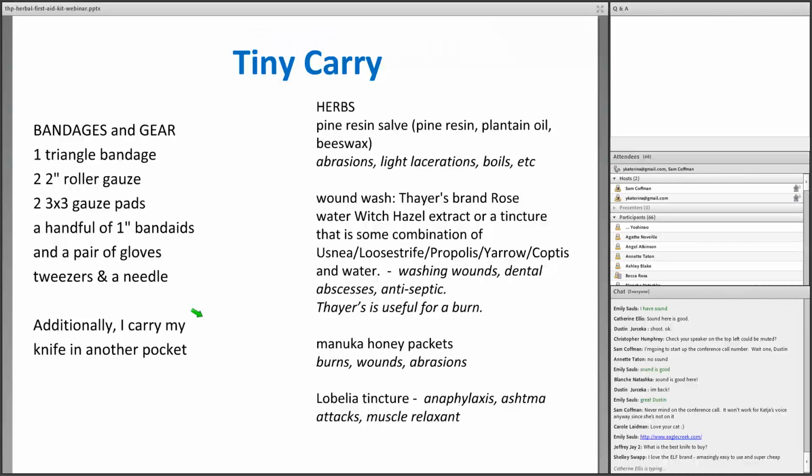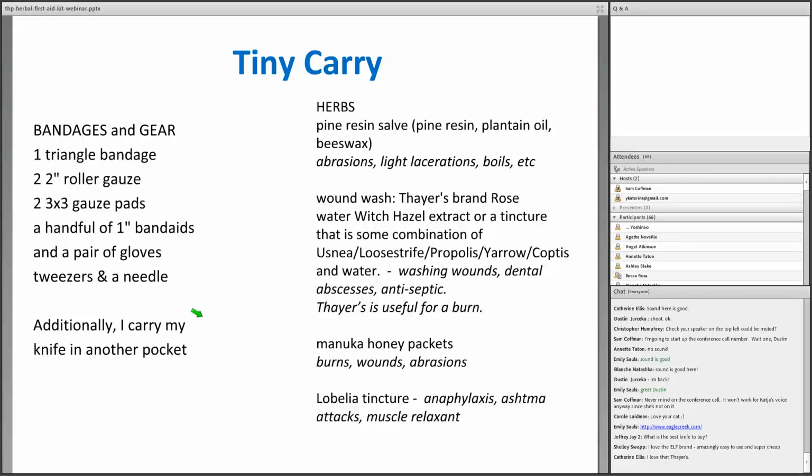And you can use it on a sunburn, you can use it to wash wounds. It is really fantastic. Plus the rose smell itself is very calming. It's really, really lovely. So I'll either carry that just straight, or I will carry a tincture that is some combination of the following herbs that you'll see here. And if you are familiar, you'll see that these are all antimicrobial, antiseptic herbs.